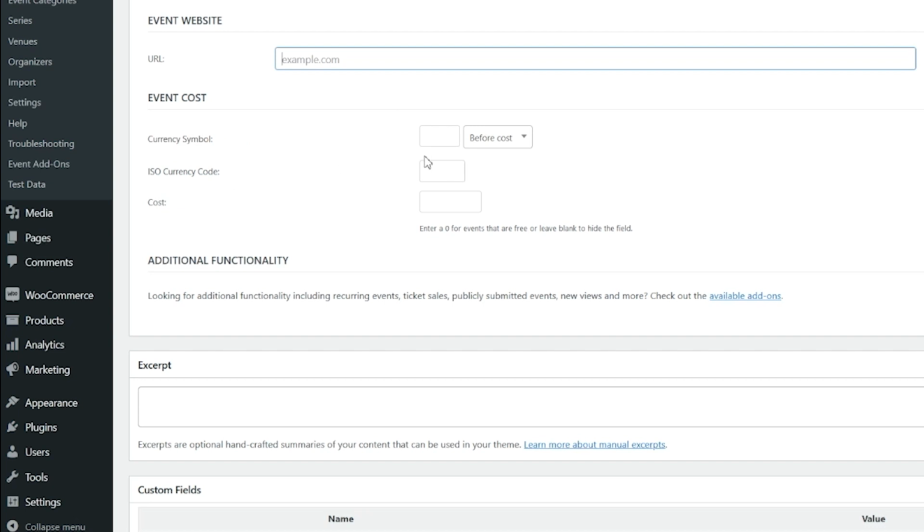So as you can see in the event cost area, we could use the dollar sign for USD. There's an option here for before or after cost. And if we want the event to be free, we just enter zero, and there you go. Depending on what is installed within your WordPress site, you may see additional fields and settings in this area, particularly if you have purchased and activated one of our awesome ticketing plugins. But the above fields constitute the basic settings used to define an event.